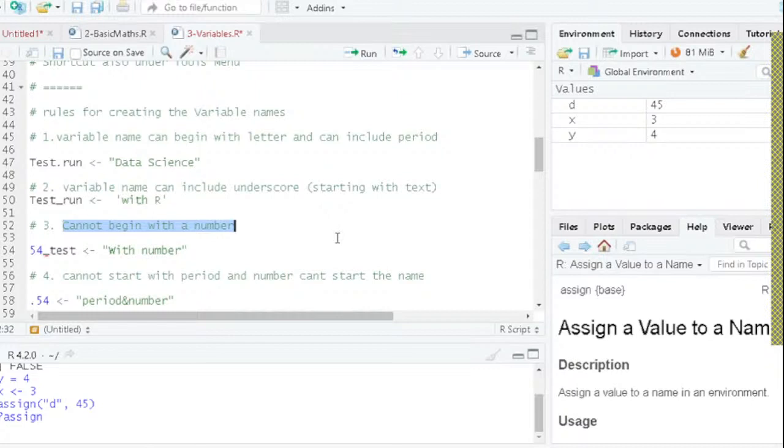And I'll just be back in a minute. Just apply these 3 rules and run and see what happens. Are these variables saved in the global environment? Okay, I'll just be coming in a minute.